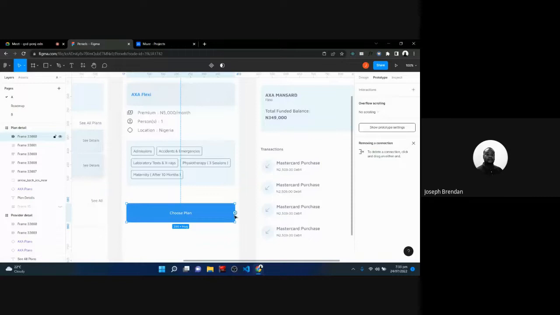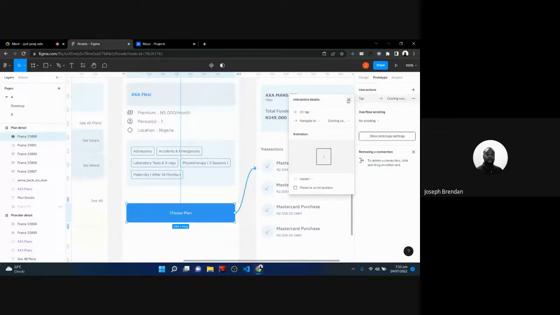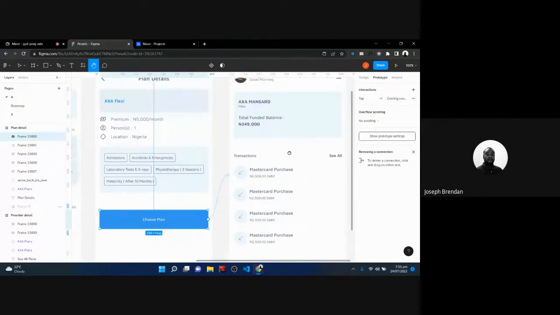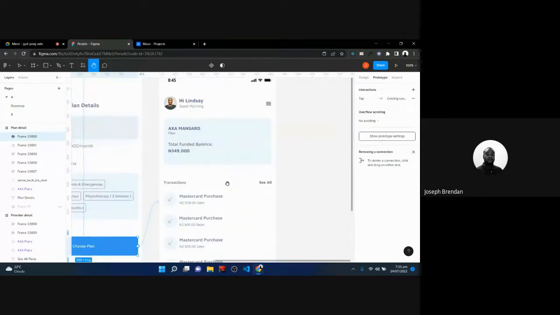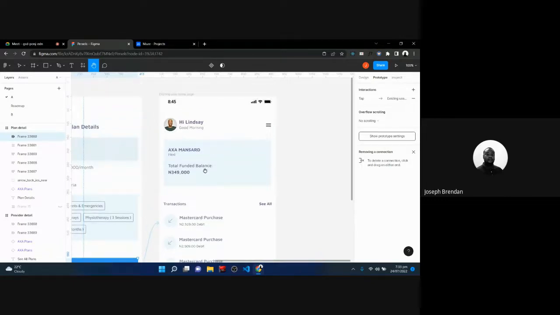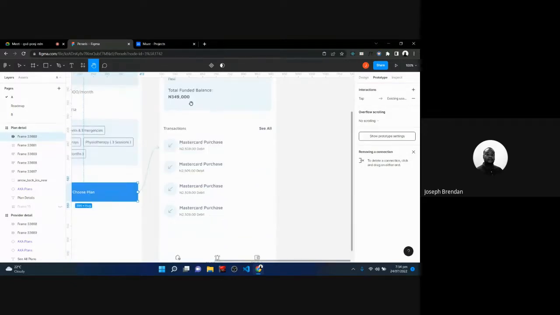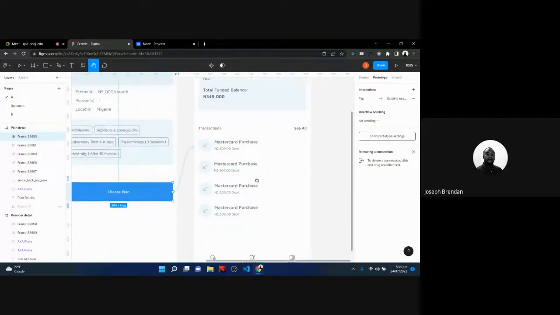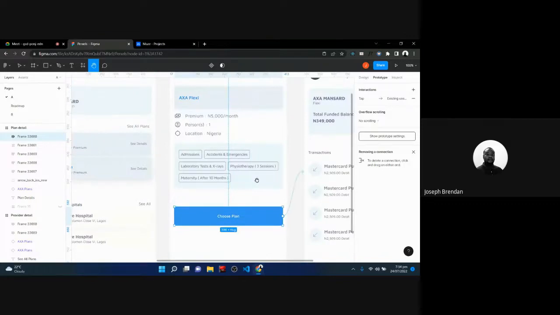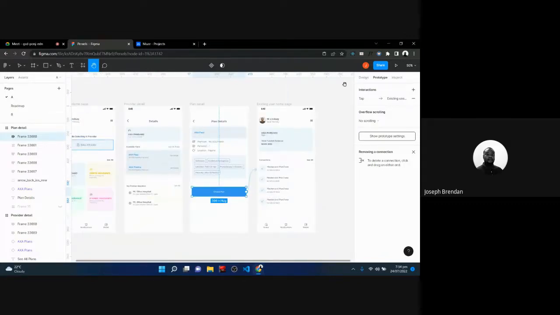So I would come here, I would click on the button, and when they choose the plan, they'll be taken back to their homepage. This is just a quick sketch, right? The homepage will look something like this. It will display their provider, the plan, then the current amount that they have on that plan. Then it's going to show some transactions that are funding the plan they have selected. So we have created the prototype just like this.